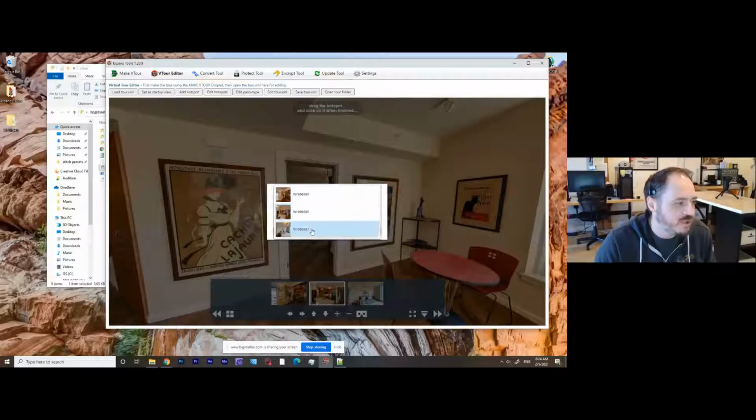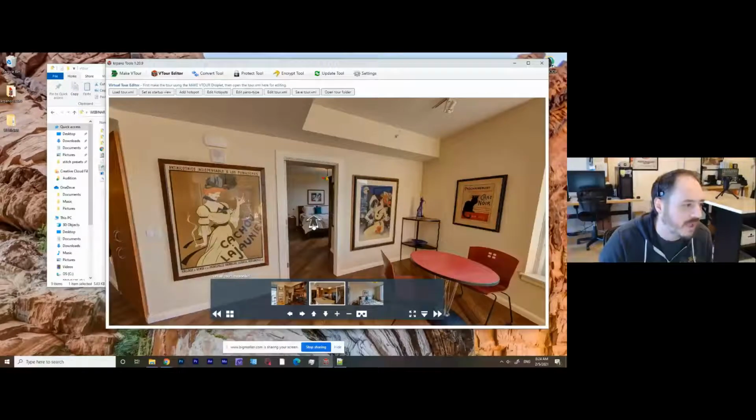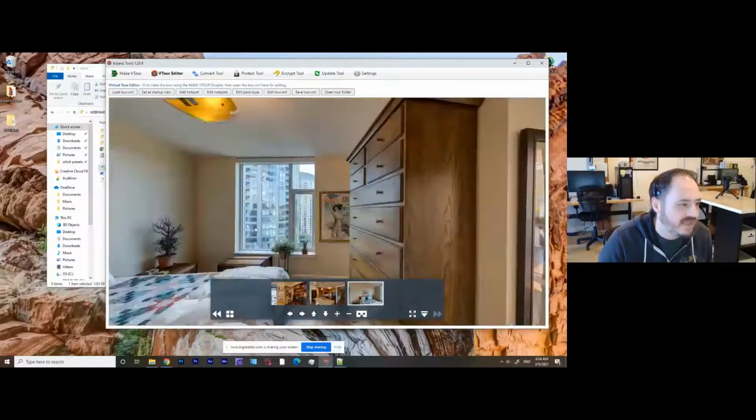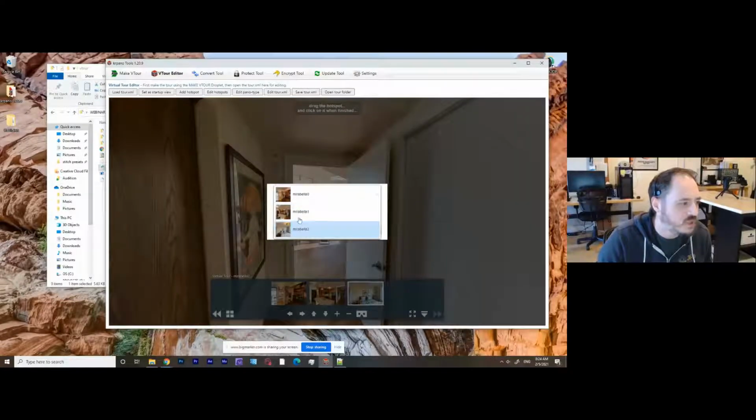This is a little bit harder to do in the XML because you're trying to type in coordinates and guess where the hotspot is. But when you can use the tour editor, it's a lot easier because you can just drag it and put it exactly where you want it. And it makes it easier to visualize that. And so I'm going to add one more, click that, drag it down here and select the kitchen again.